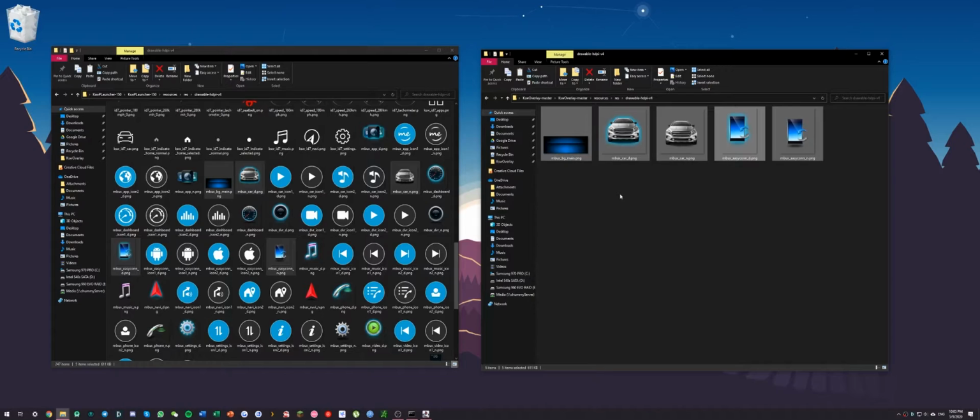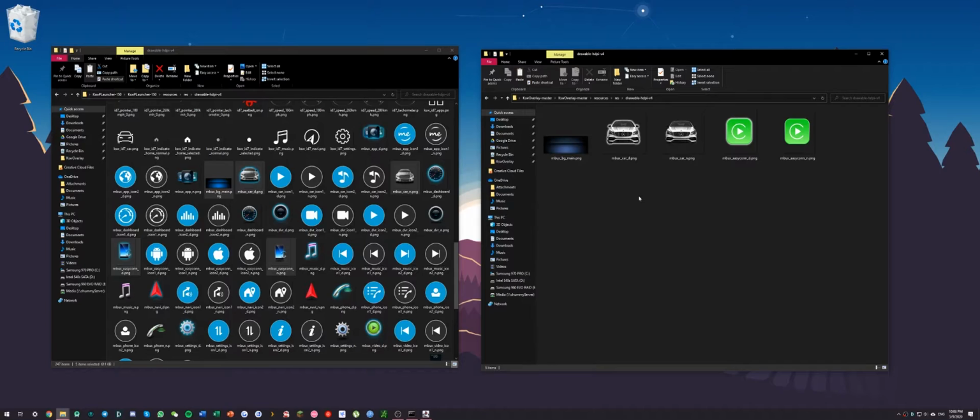And then let's edit them out so that we have our own images. All right, so that's about it for all the images to change. For the next section, we'll check out the string changes and also changing PhoneLink into CarPlay.